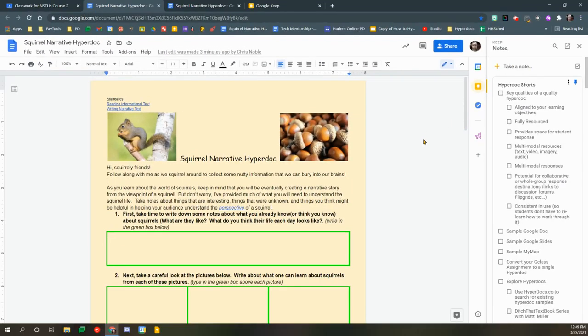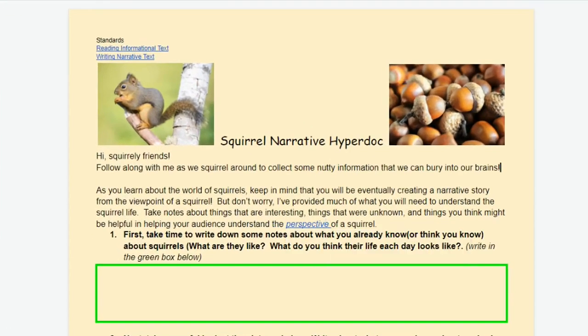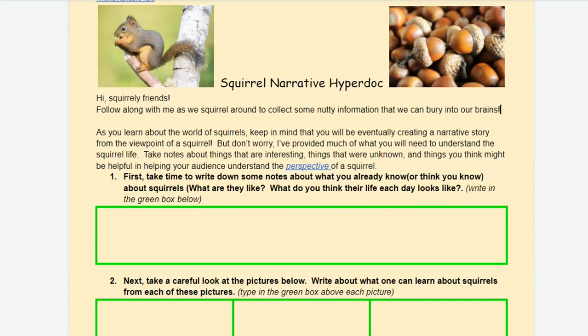Secondly, it is fully resourced. Everything that a student would need, the imagery, the video, the text, the audio is embedded in here in some way, whether it's directly copy pasted or hyperlinked. The students will have access to do that.